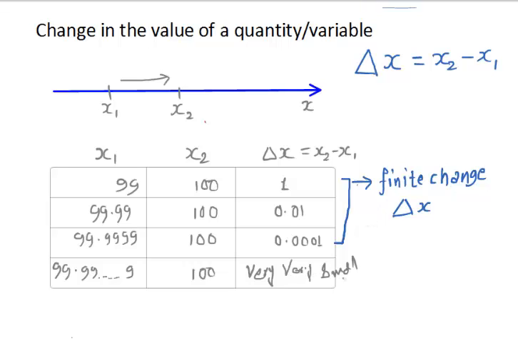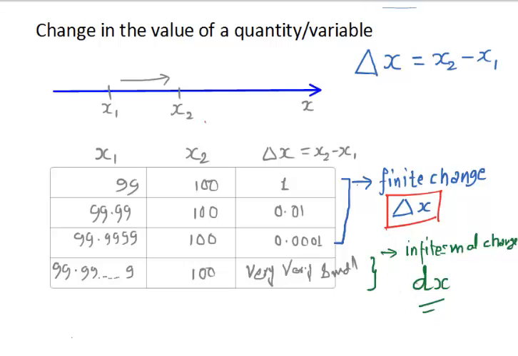But changes like this, which are very small, let's say they are infinitesimal change, they are represented by d of x. So we must note the representation. Delta x is a finite change, dx is an infinitesimally small change.